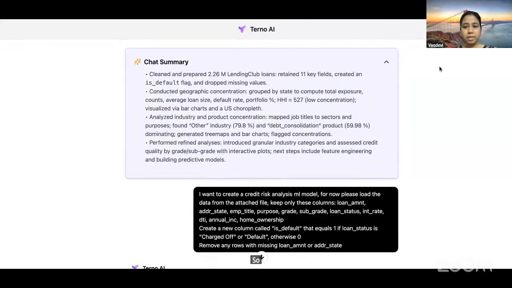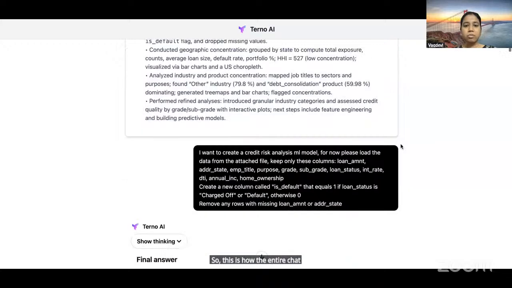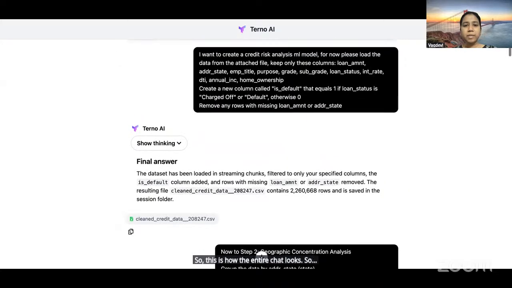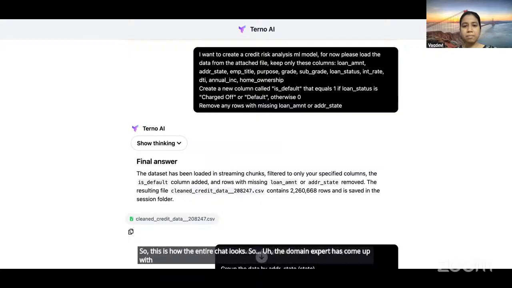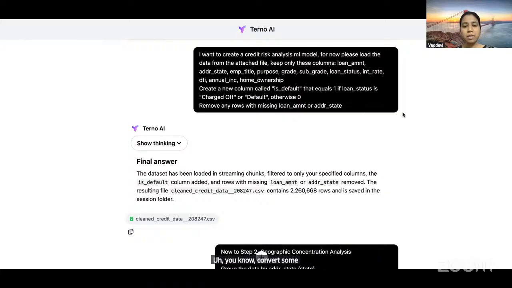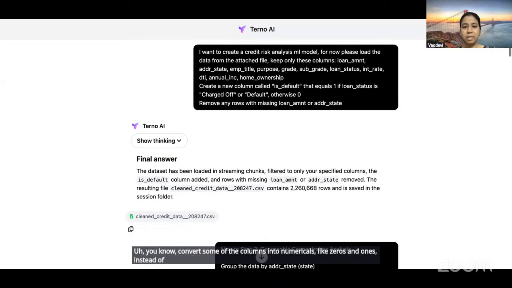So this is how the entire chat looks. The domain expert has come up with this prompt saying that he wants to build a credit risk analysis ML model. For now, he first attached the file, and he defined the columns that he wants to analyze particularly. He is also very clear to convert some of the columns into numericals like zeros and ones instead of the verbal values.